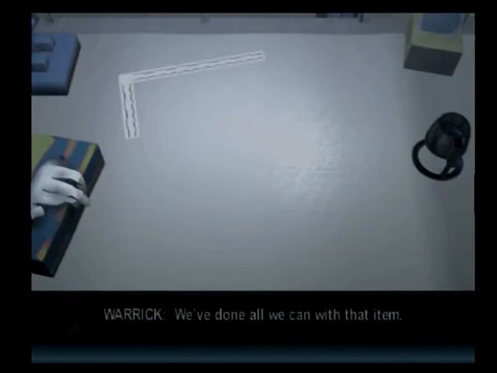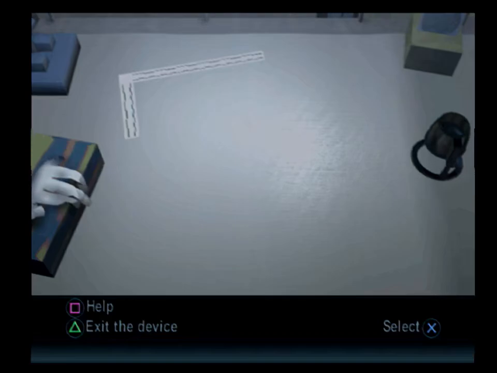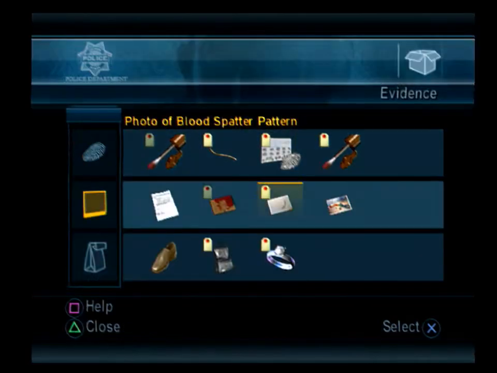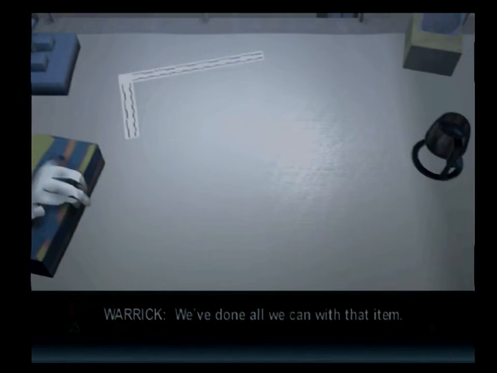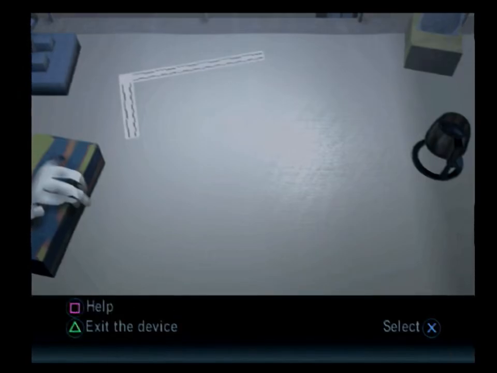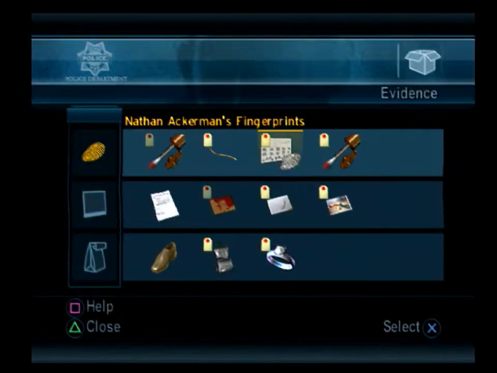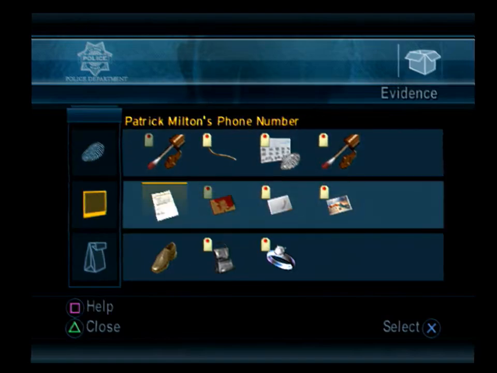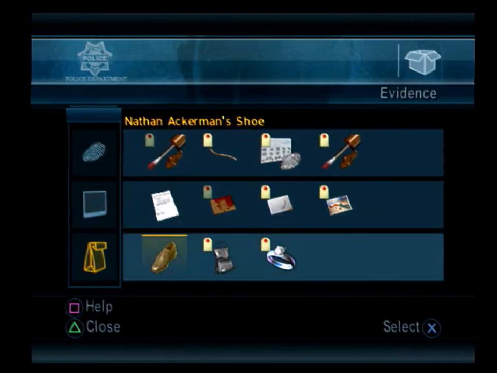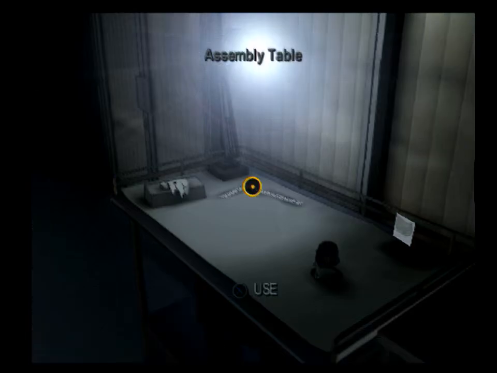We've done all we can with that. Okay, so that's helpful. We'll just look at everything and see if it serves any purpose. So we can talk to what's his name about the phone number. We might need a... I don't know if we need a warrant to. We probably just need to get clearance from Brass to actually talk to people.